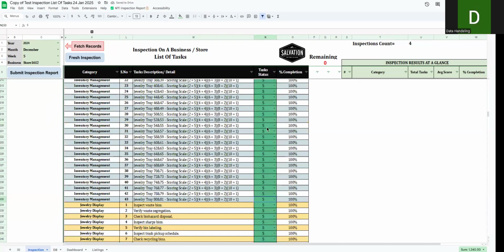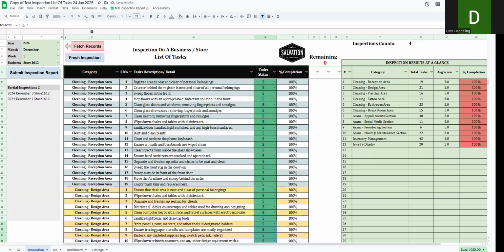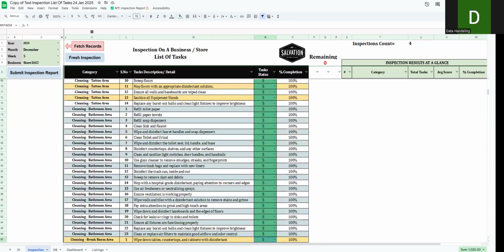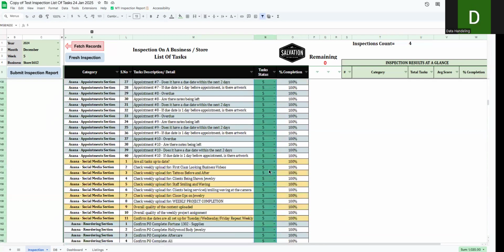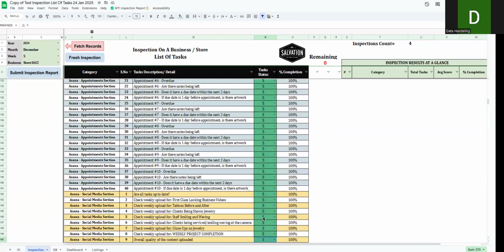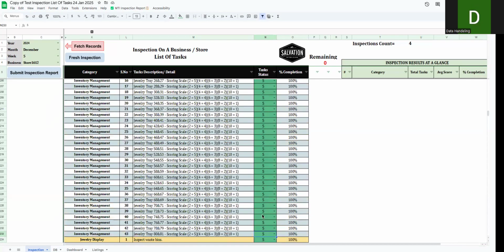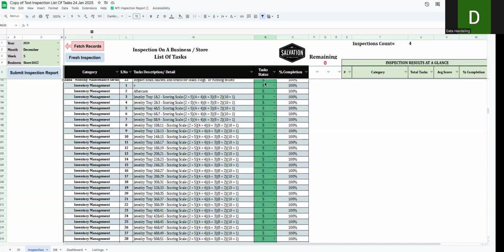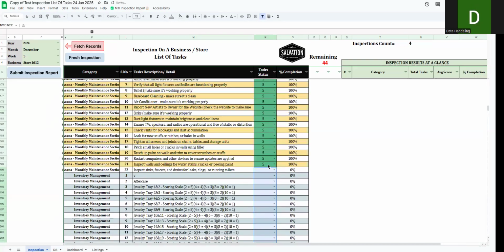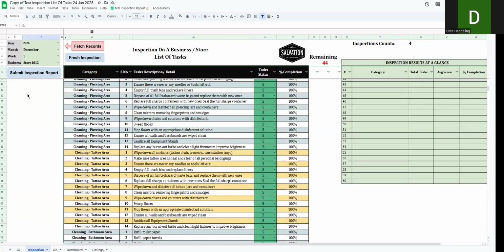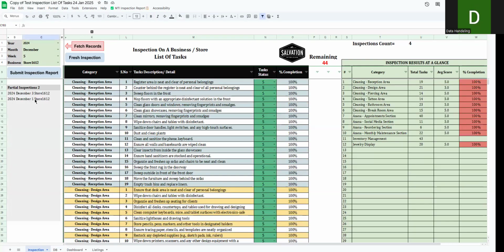Then I'll remove the inspection for the inventory management. Okay, so I have left the inventory management for the week number. Maybe, yeah, let me make it 5. Because we don't have any, so let's see what happens. We have already completed week number 5.